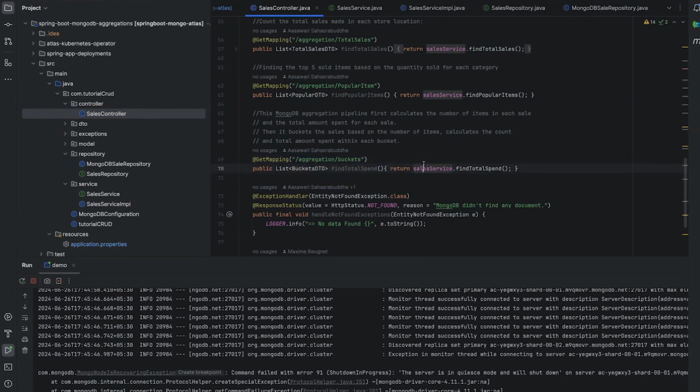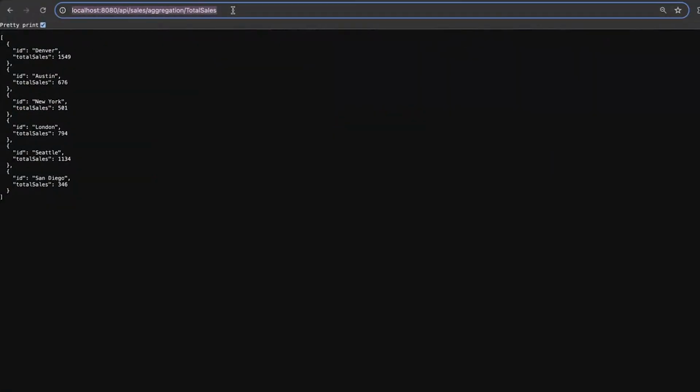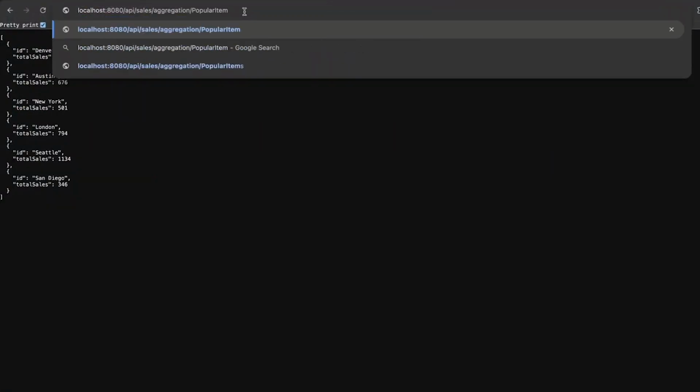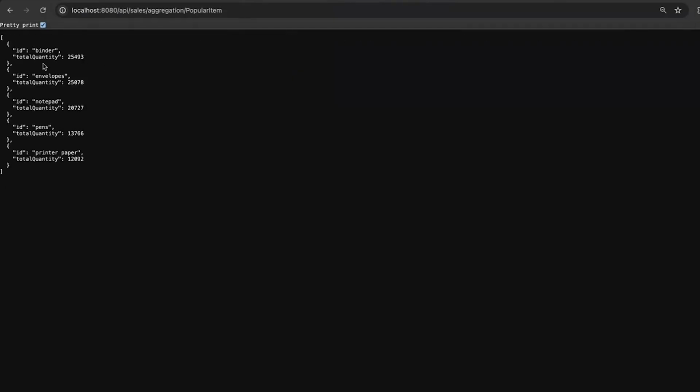Let's also see how the most popular item has been calculated for each of these locations. So let's remove the aggregation from here and copy this. We would be calculating the most popular item. For example, for the binder, the total quantity is this. We are using the sort operation in all of these three cases. So this is how the code has been written.